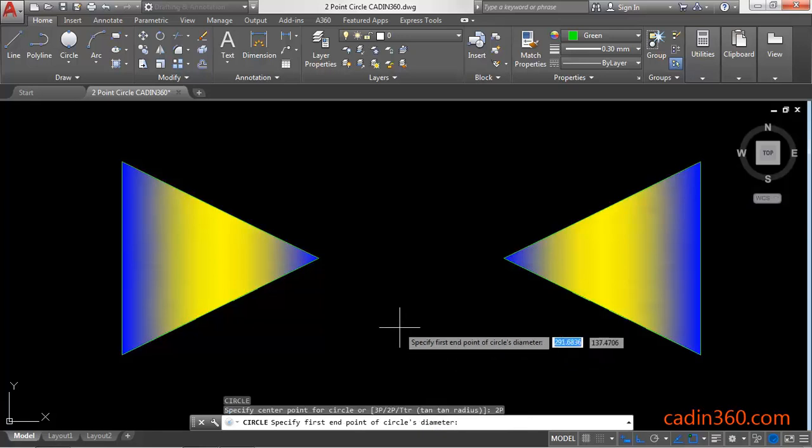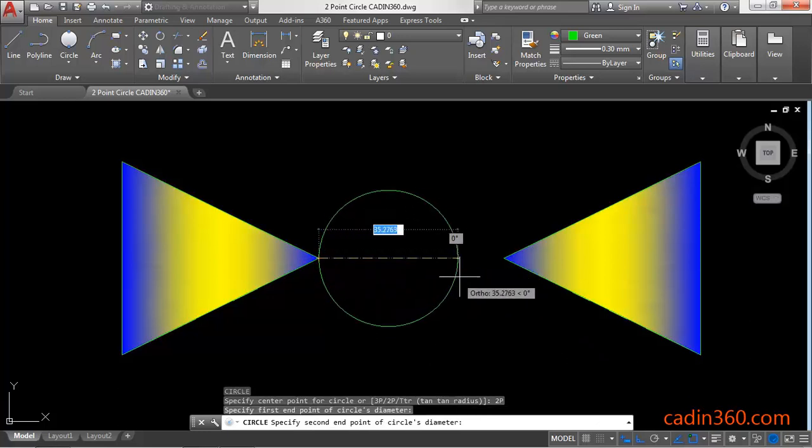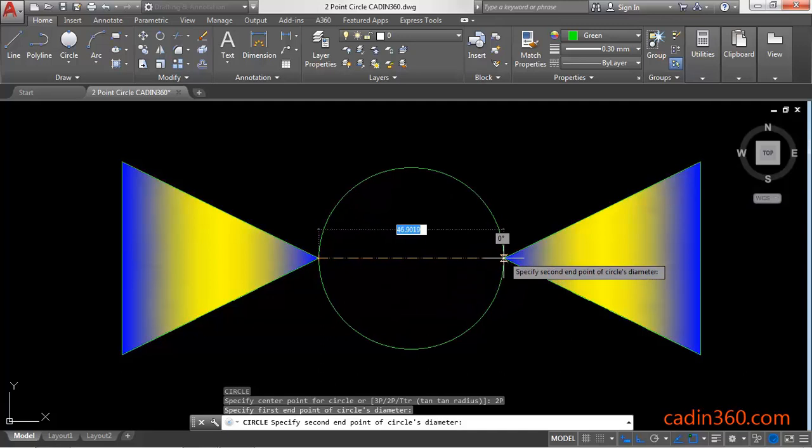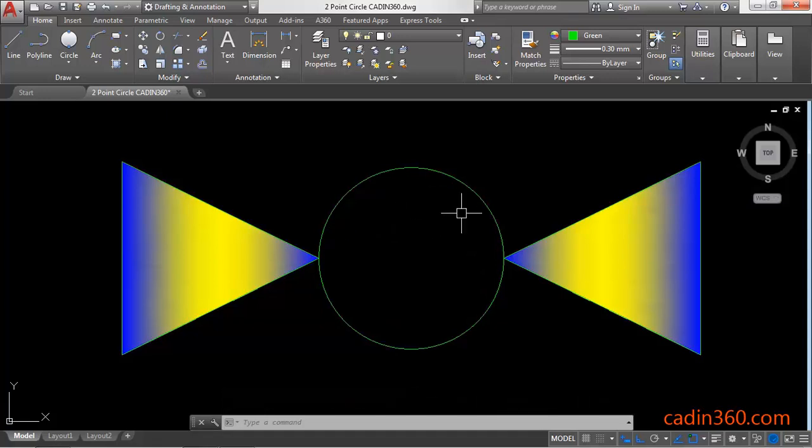Then specify the first endpoint of the circle diameter. Then specify the second endpoint for the circle. Okay, so by doing this you will be able to draw a circle with 2 points.